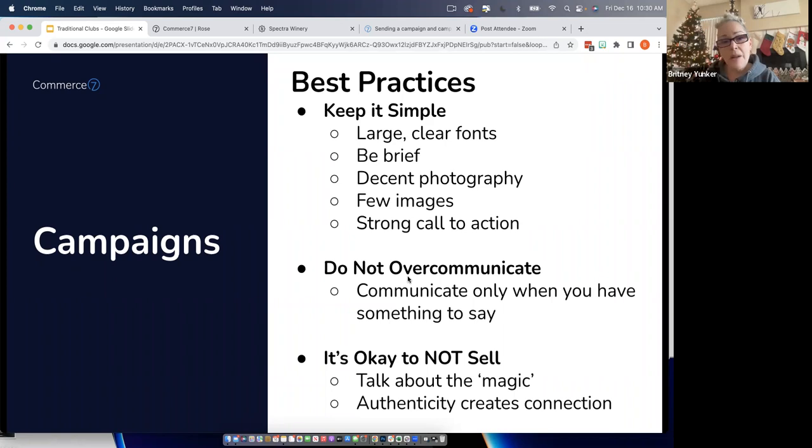When you have something to say, when you have a major release, when you get a 97 from Parker, when you want to show the beautiful mustard that is growing between the rows, great. Those are wonderful. Just make sure that it's something that is important for you to communicate to your people.